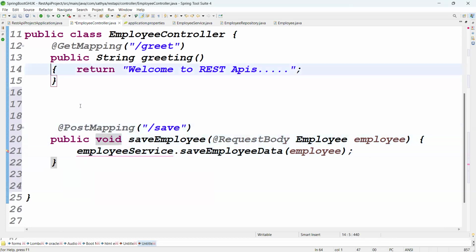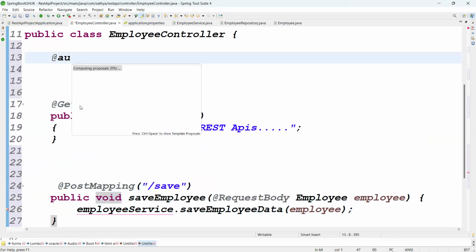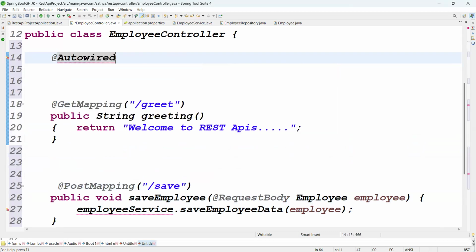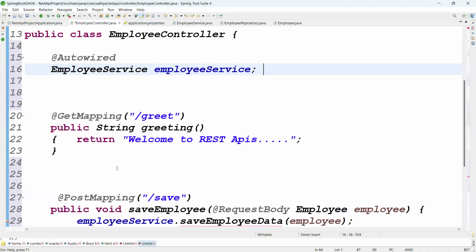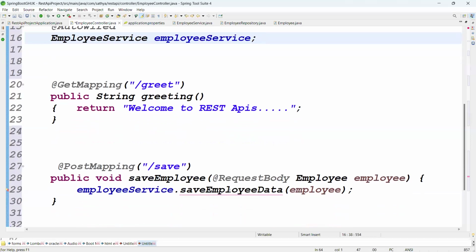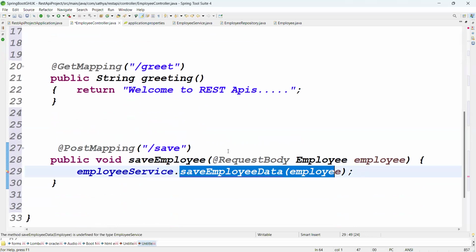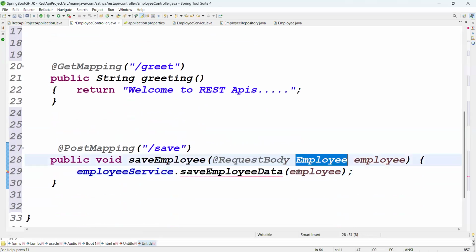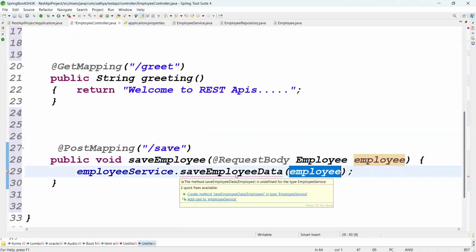Please autowire that object. Controller people, what object do you require from the service layer? At the rate, what annotation here? Autowired. What class is required? The employee service. Employee service dot saveEmployeeData, and you can pass this employee. The request body will capture that input, right? You pass that employee. But do you observe whether this method is there or not?